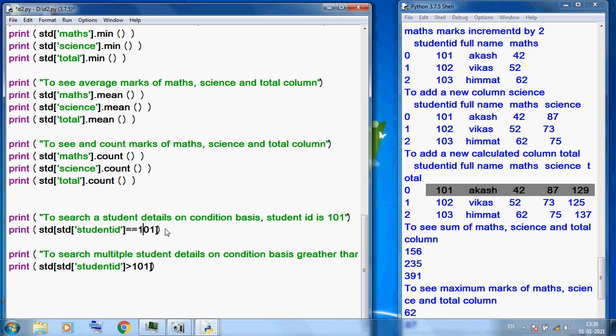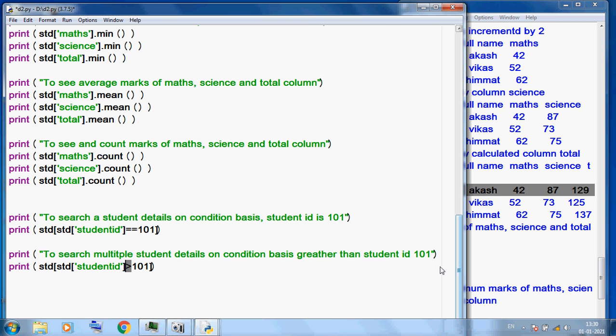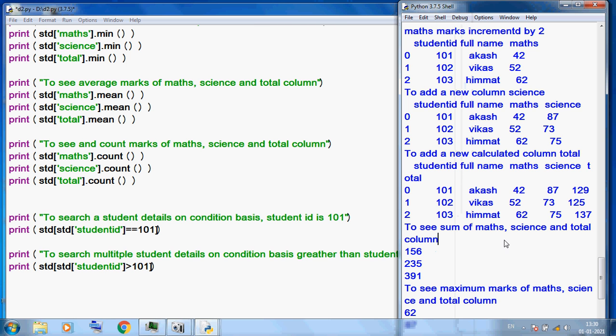Okay, you can copy this command and paste this command. Here instead of equal to, you can change it to greater than. So you can see all the details of students greater than 101. Greater than 101, you can see we have only 2 rows, 102 and 103.